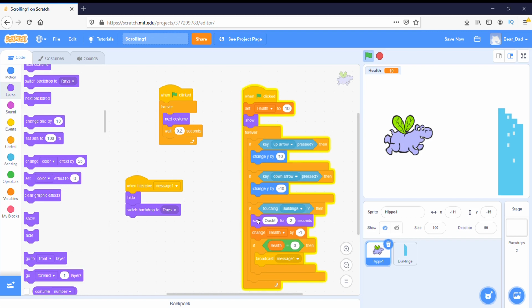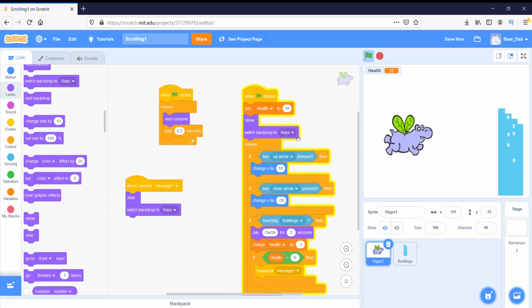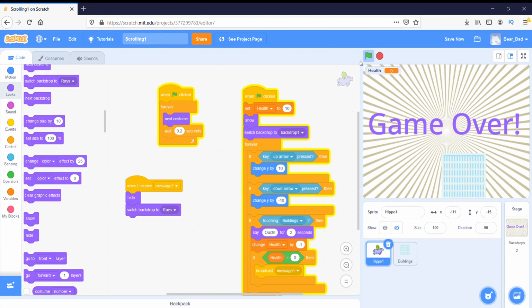And then to be sure that whenever I start the game, I will always have backdrop 1, I also add switch backdrop to backdrop 1. Let's start and try. Game over. As you see, the buildings are still moving. The hippo got hidden, but the buildings are still moving.